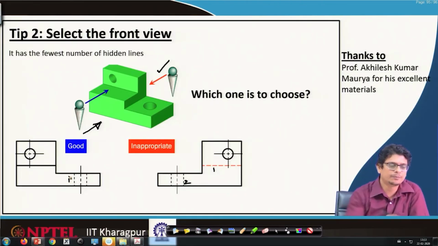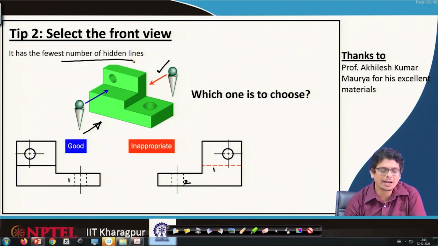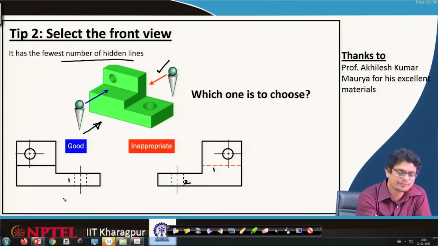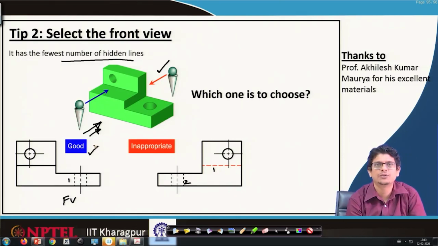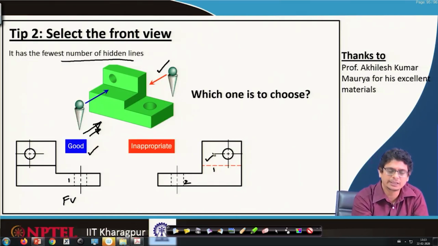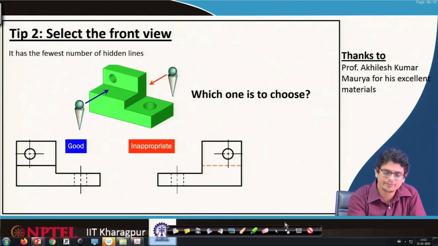So, by the tip, the fewest number of hidden lines also determines which front view to pick. So, this direction we have to pick. This is a good choice for picking the front view compared to this one. There is nothing wrong with the other, but the standard procedure is that the front view is supposed to have the fewest number of hidden lines, and is supposed to explore as many details as possible at that front view level.